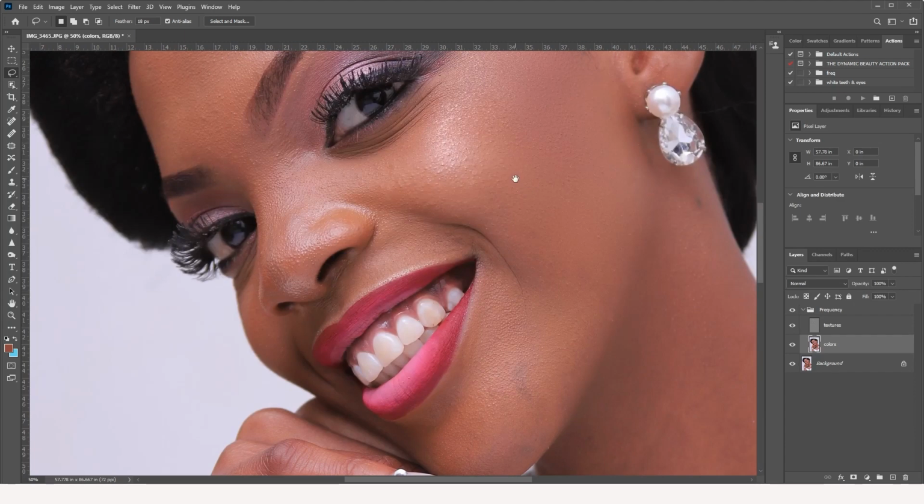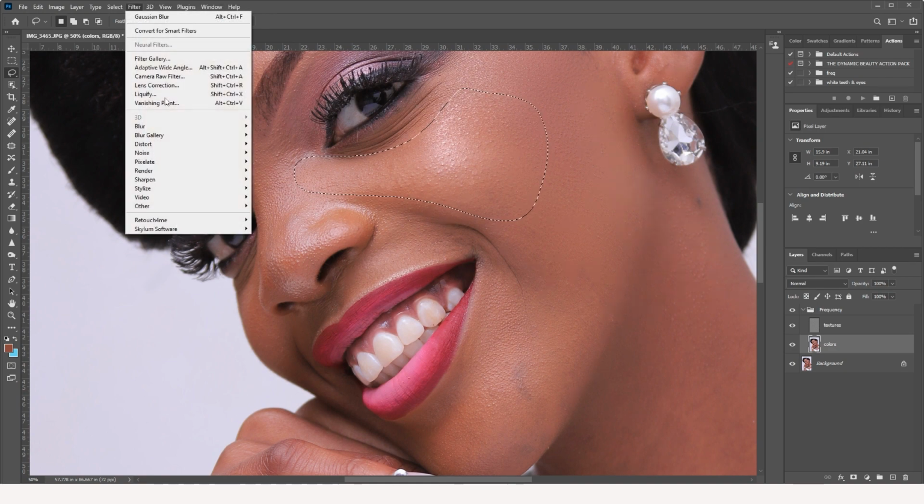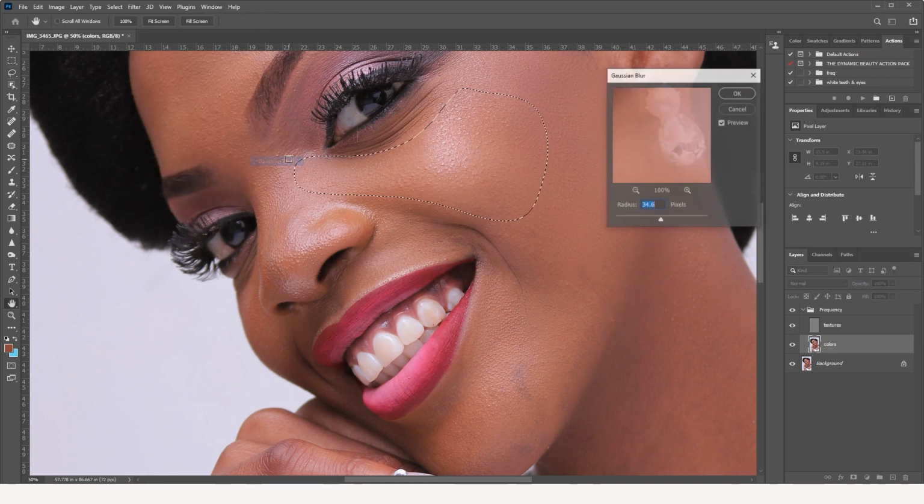I'll keep it there. So I'm also going to come around here like that, and then say filter, blur, Gaussian blur.